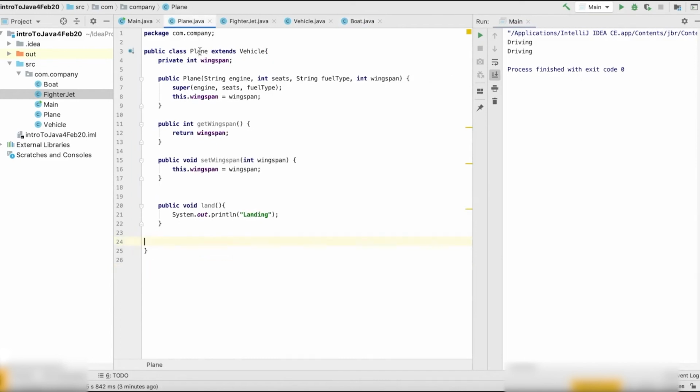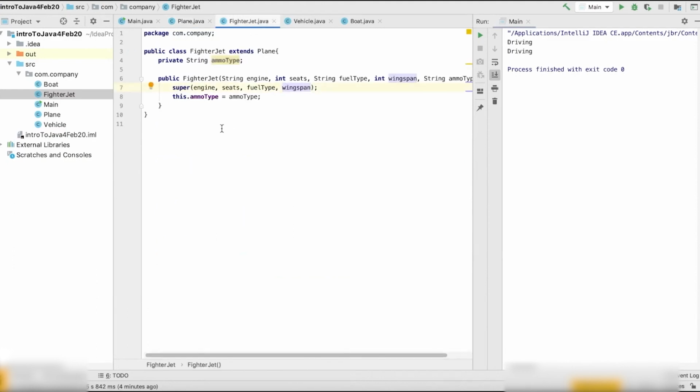So this is the plane class, and this also extends vehicle. So here we will also override the drive method, which is a method that has already been defined in the parent class. We will say override, and then we will have the same signature of the method as that in the parent class. But here, since we are defining this drive method under plane, we would print out the word flying. Great. So fighter jet inherits from plane.